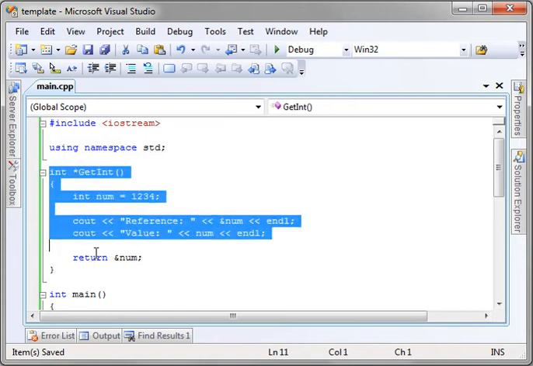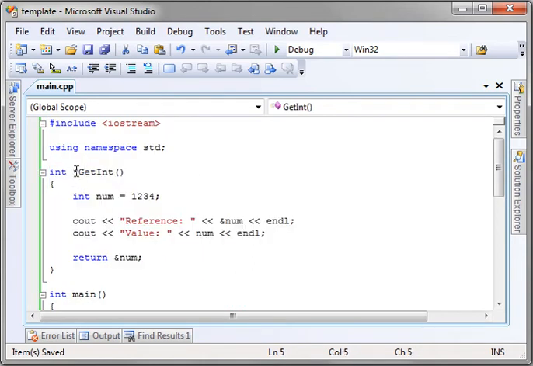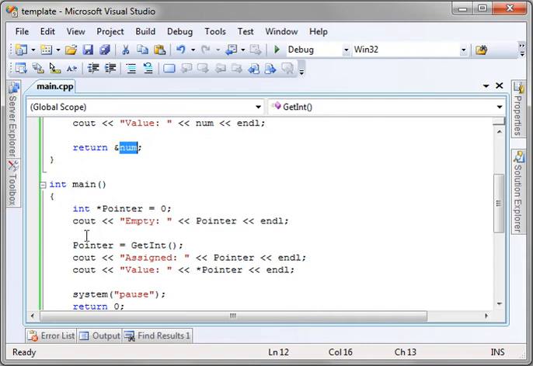Now, quick review. Once again, we have our function, getInt, which just returns a pointer. So we're saying, here's our integer. We're going to print out the reference location, the value, and we're going to return the actual address. And here is where we're returning that address right here. So we're assigning that pointer. And then we're going to try and use that pointer for something.